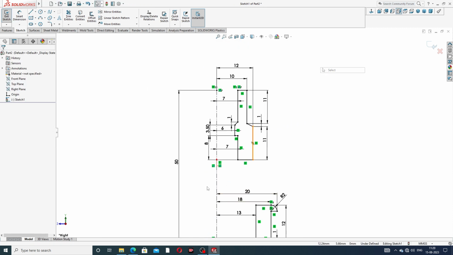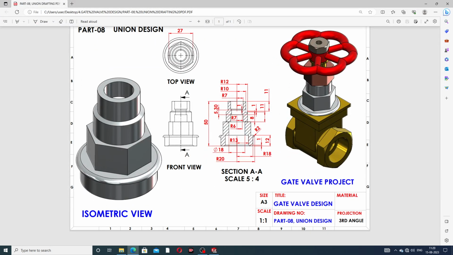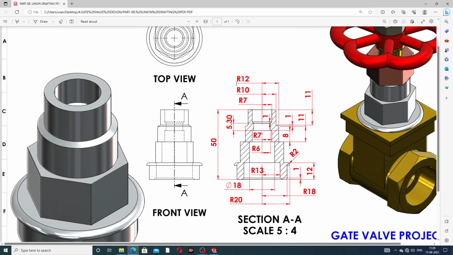and next, this line distance is 11 millimeter, and also this 11 millimeter, and this is 1 millimeter, and height is 8 millimeter, and also this height is 8 millimeter, and this is 3.5 millimeter, and also this is 1 millimeter, and this is 7 millimeter, and 10 millimeter, and 12 millimeter, and this is 12 millimeter, and this is 10 millimeter, and this is 7 millimeter, and also this is 6 millimeter and 7 millimeter. Okay, all dimensions are looking perfect and correct.